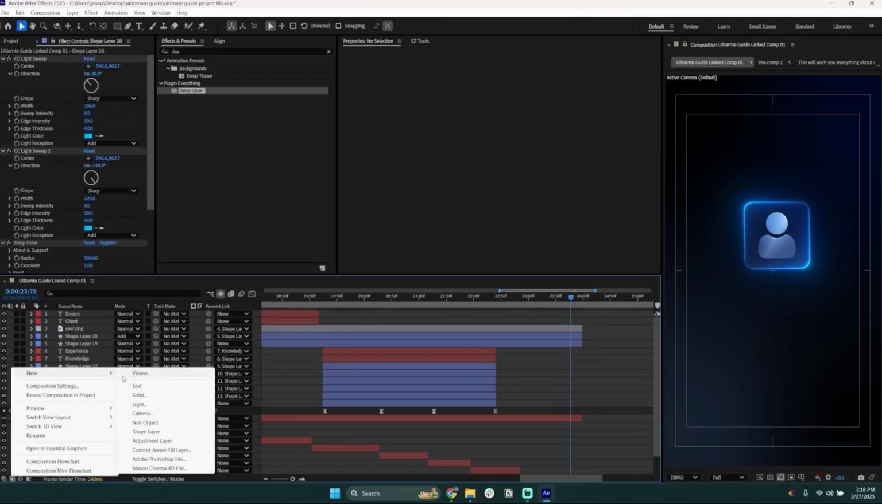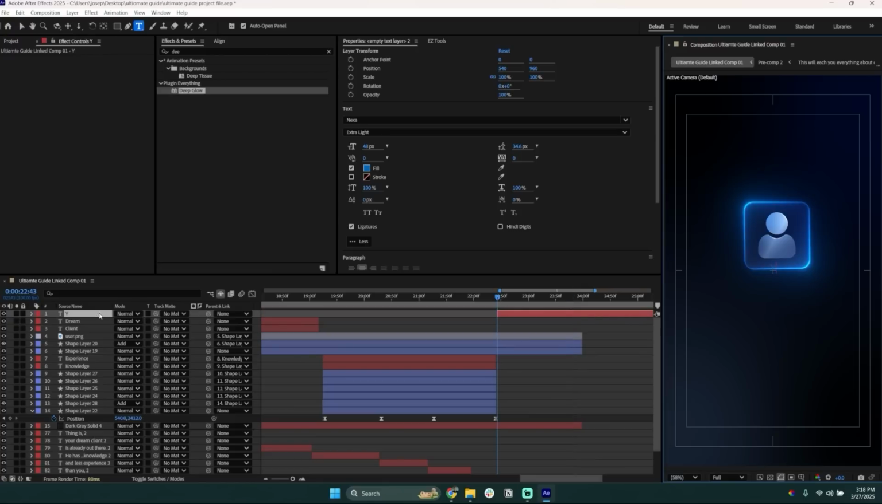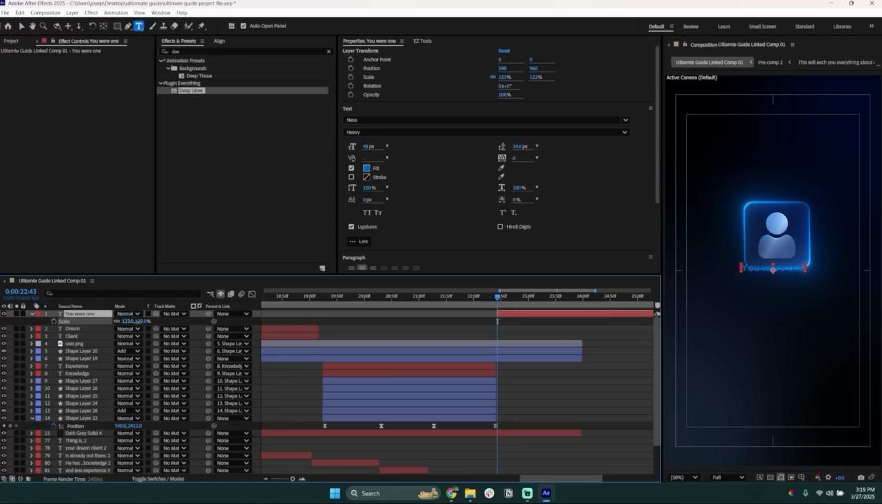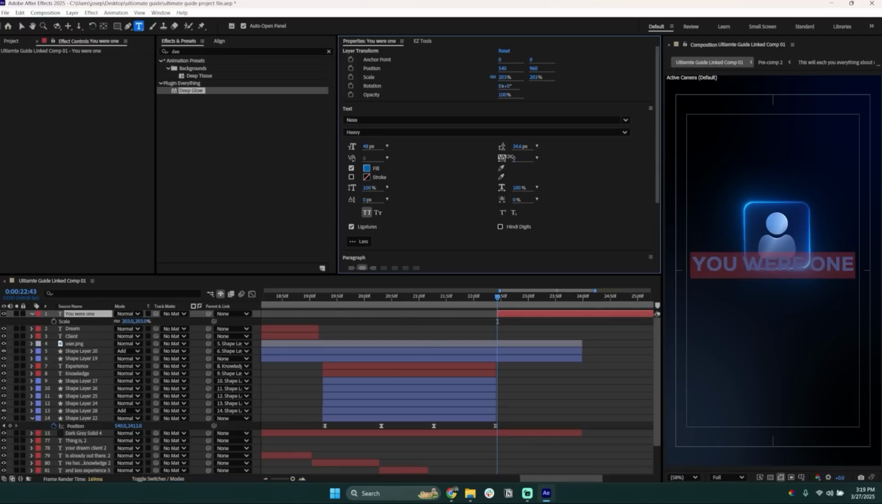So let's go ahead and right click and add in a text. And over here, we're going to write out "You were one." Then we're going to double click and make sure we're using a heavy font. And let's go ahead and size this thing up, and let's make sure it is also full caps. Then let's shrink the distance in between the letters so that they are more cramped together.